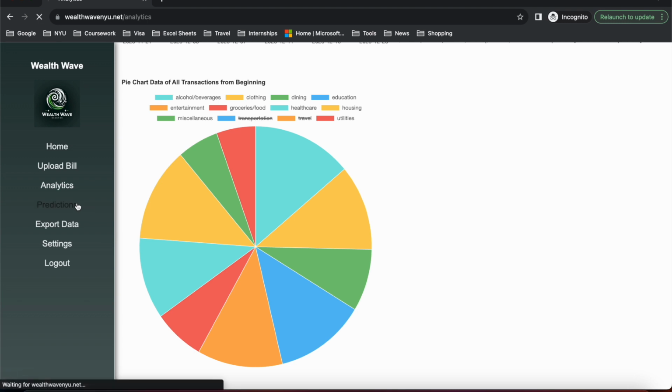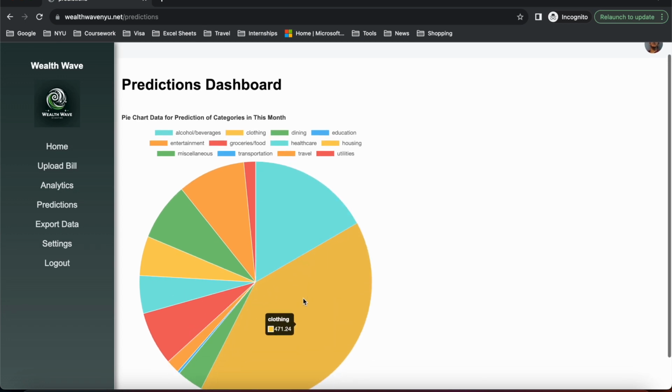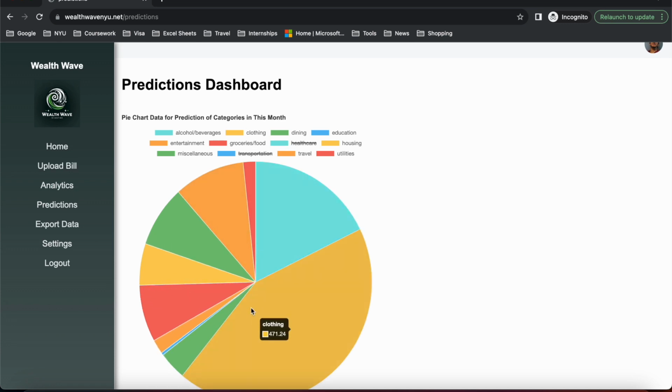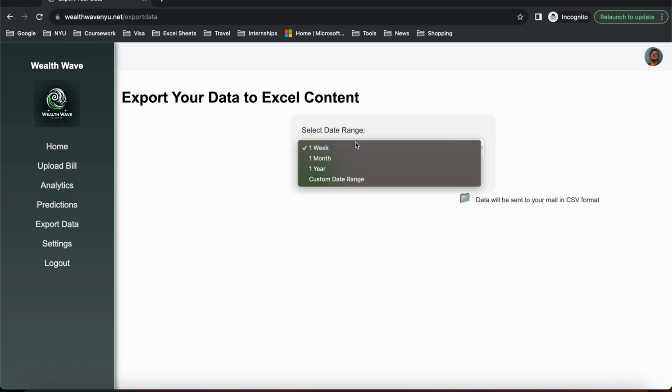Moving on to predictions, we wanted the user to have predictions into the future on what his expenses might look like. So we have trained a linear regression model which does this for them. So it predicts what the expense will be for the given month based on previous expenses of the user. So you can also slice and dice the data and see for yourself what kind of expenses one is expecting.